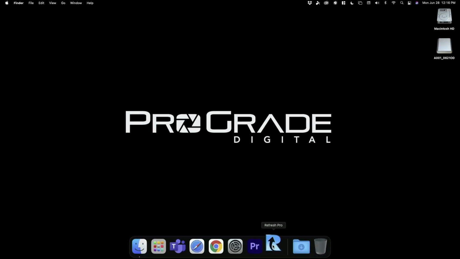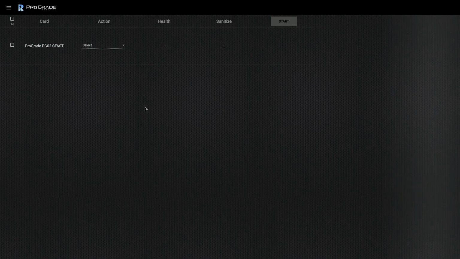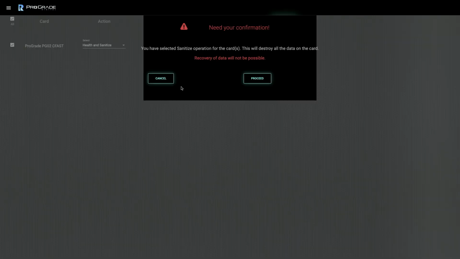Refresh Pro is so easy to use. All you do is select a card and perform an action. There's 3 actions. Health lets you run a diagnostic of your card. And sanitizing lets you perform a full format, getting rid of fragmentation and restoring your card back to factory original condition. We're going to do both. Now all you have to do is click Start. Refresh Pro lets you know that once you sanitize your media, recovery of that data will not be possible.